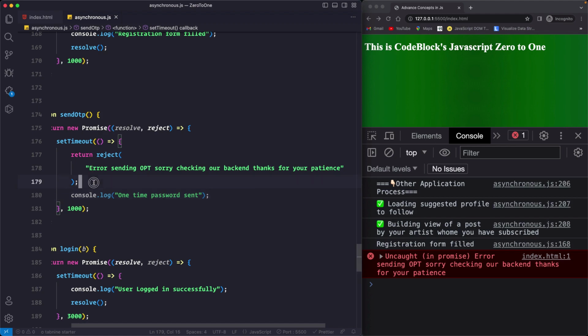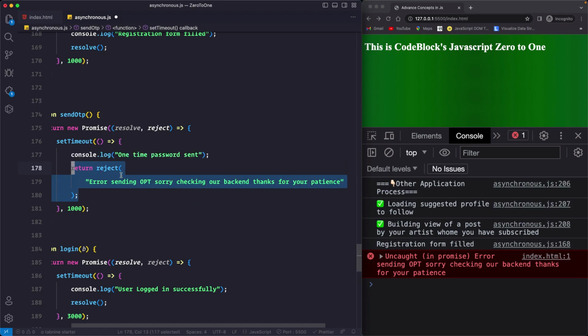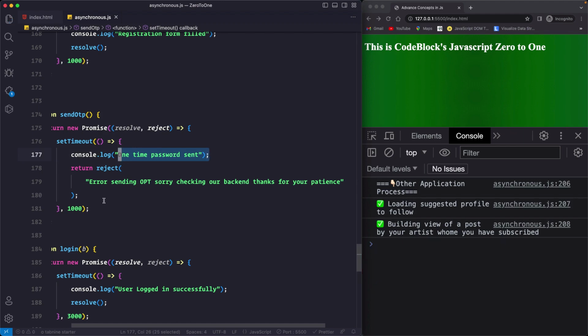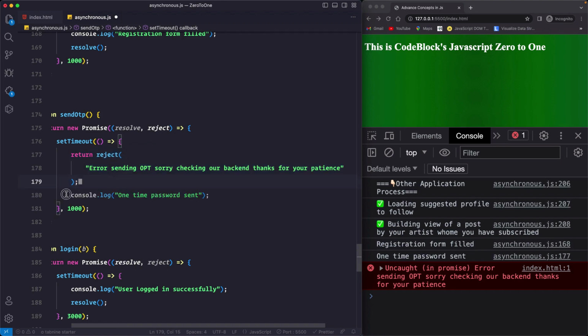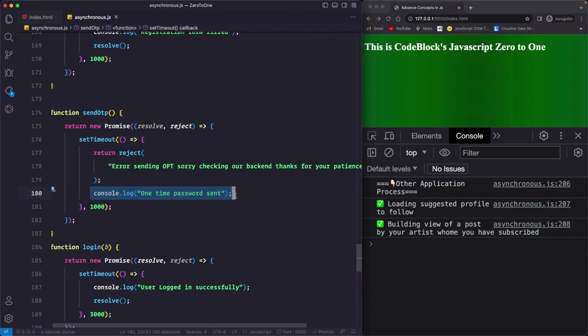If you do not return, if you return this after this console.log, then you are going to get this one time password sent, which again, since we are returning an error, why are we even getting this message of one time password sent, and then getting this error? This does not make sense. So we have to just call return before this console.log. Okay, and now you see that we have this error.